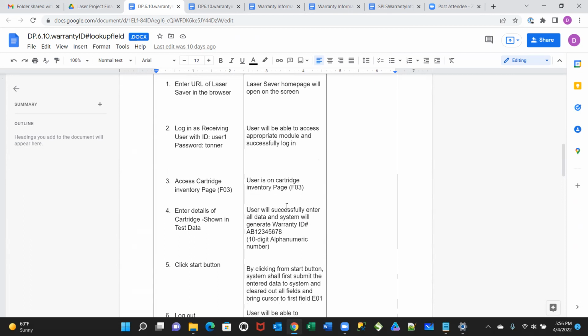Right, so you're logging in, access cartridge inventory, enter details of cartridge stored in test data. So here you are saying use the test data and generate the warranty ID, right? And again, the warranty ID generated should be noted down, instead of hard coding in the verification. From there, click the start button.